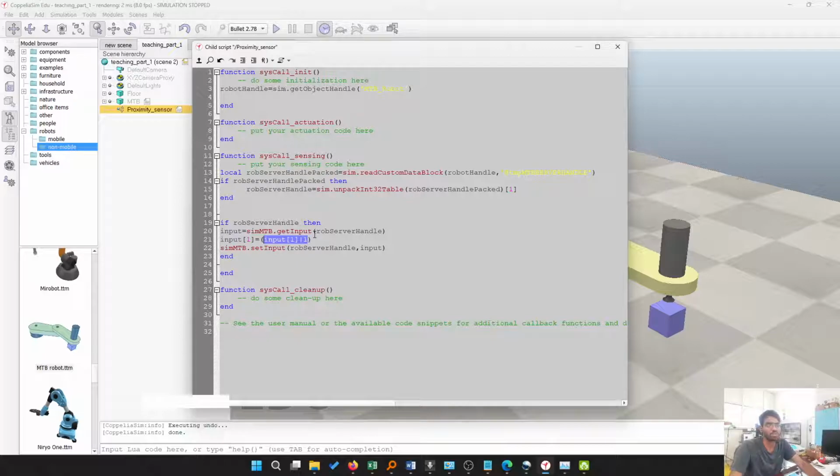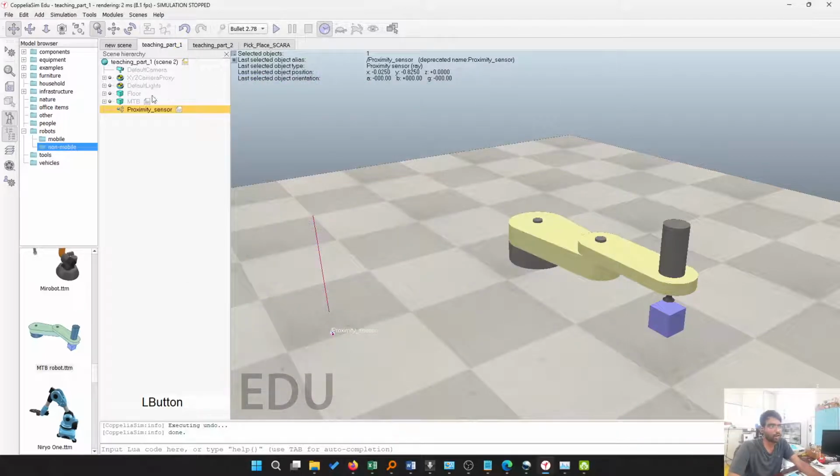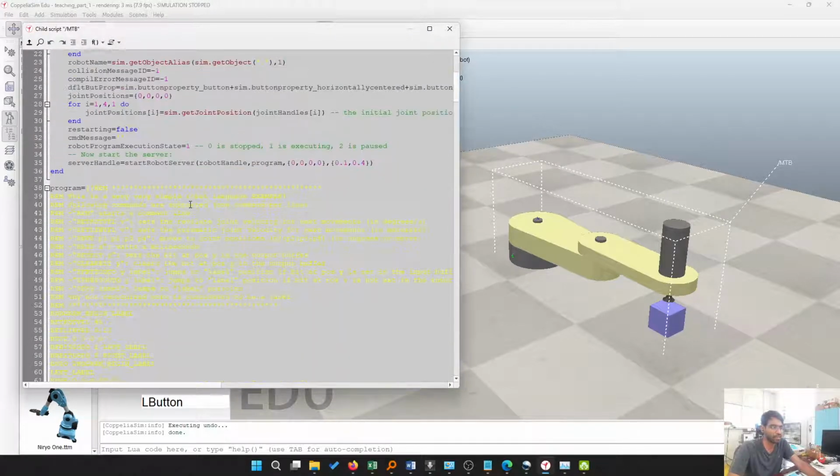If you have a proximity sensor, based on that also you can do it. Right now what I'm doing is to this input buffer. The input buffer is like an array, and to the first position of the array, I'm writing value 1. That is basically setting it to 1, and I'm telling the MTB, okay, this is now the input buffer. So this is what the script is from the integration part. Now let's have a look at the robot part of it.